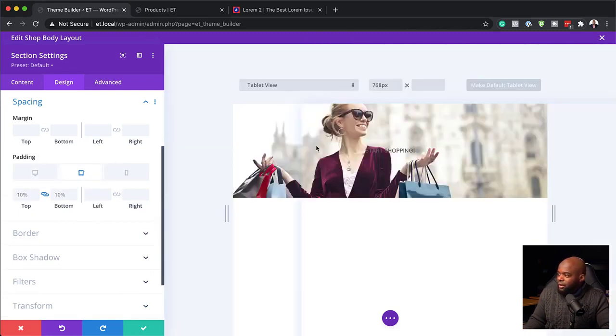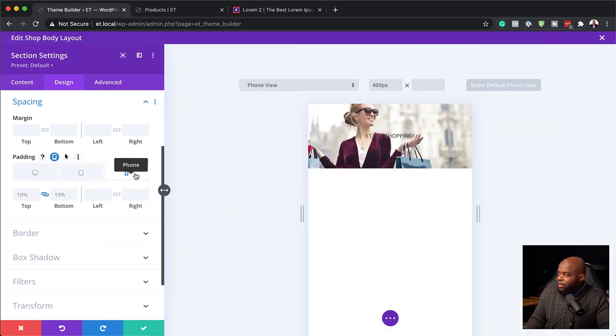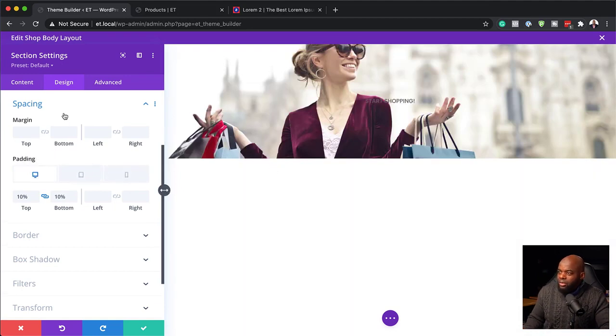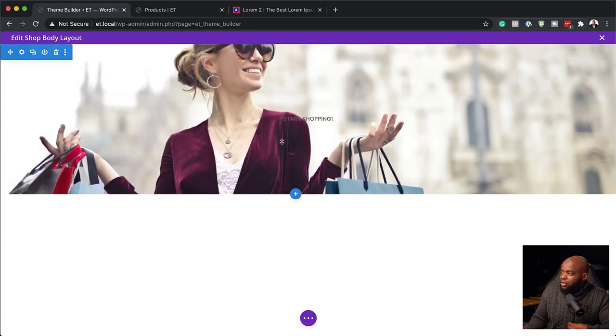And now I can just go into my mobile views and see. So as you can see here, it's pretty much not too bad. And over here as well on the phone, that looks great. Okay, so I'm pretty happy with that. So the next step now is to just save this.